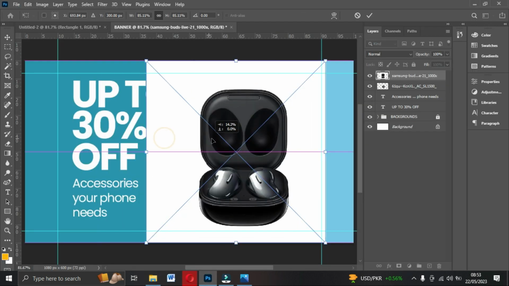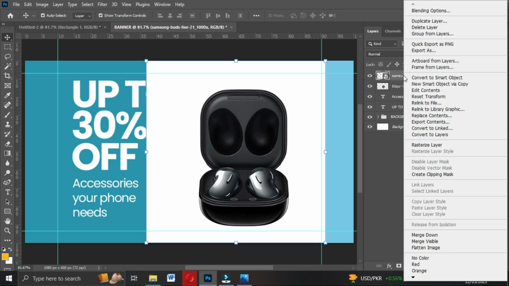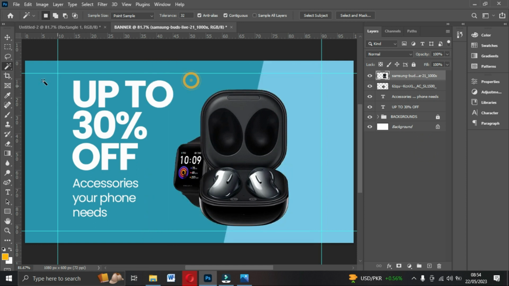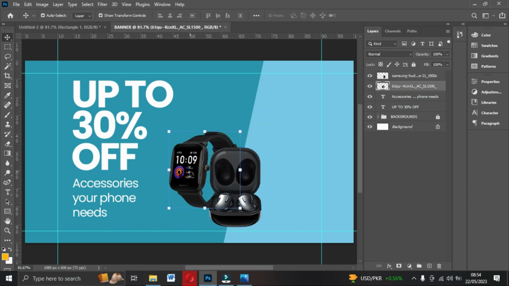Very good. It also has a white background, so you know what to do. Right click, so you can see it has come on top of the first smartwatch. So right click, rasterize, go and delete the white background. And then now I can go ahead and resize it again, so place it somewhere here. So you see we are arranging the thing.